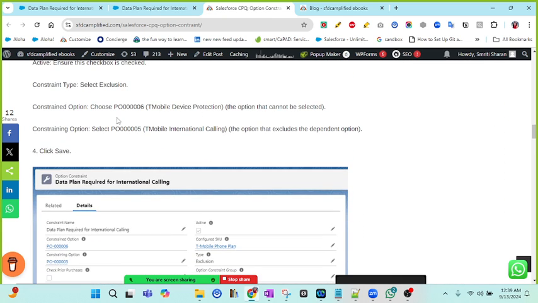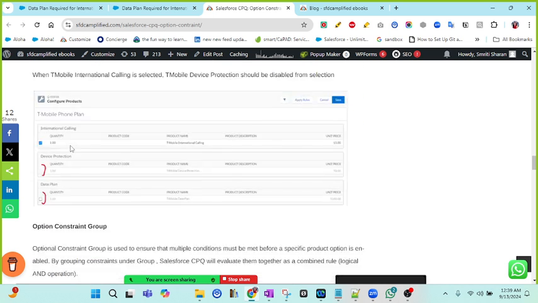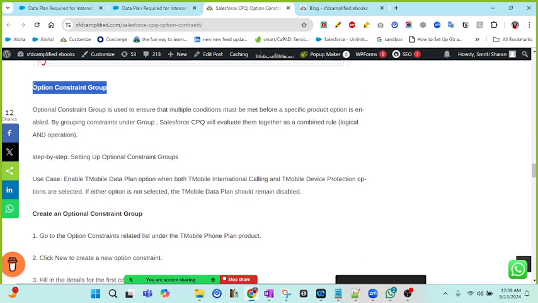Exactly the same steps I have written. So the option that excludes the dependent option, the option that cannot be selected based on the option constraining option, we have to select the constraint option. So we are good here. Now the group which we just checked in demo, now we will understand that.